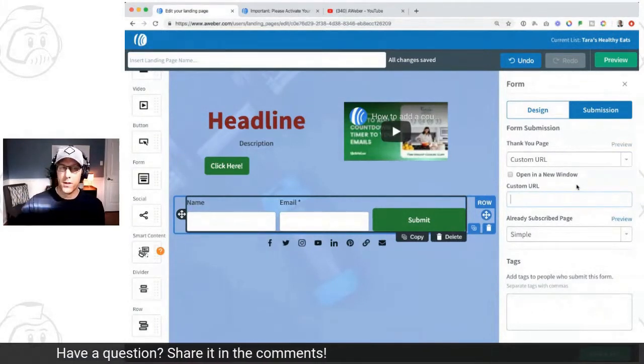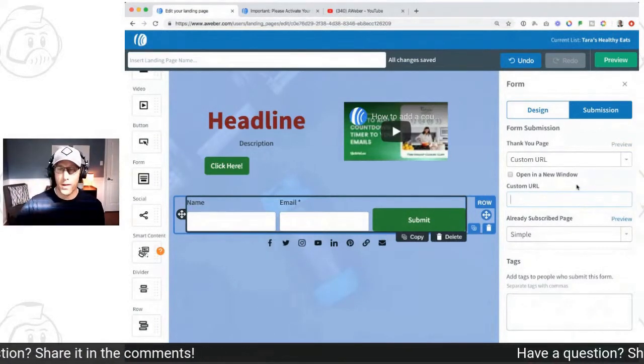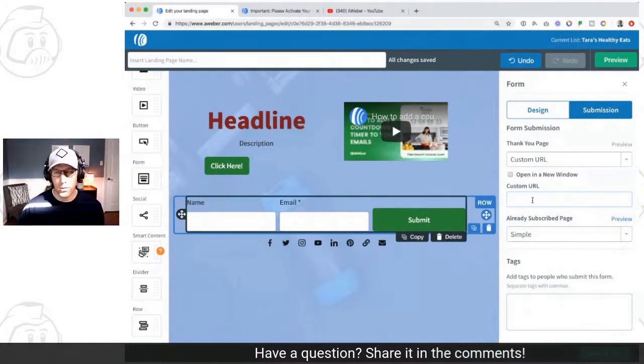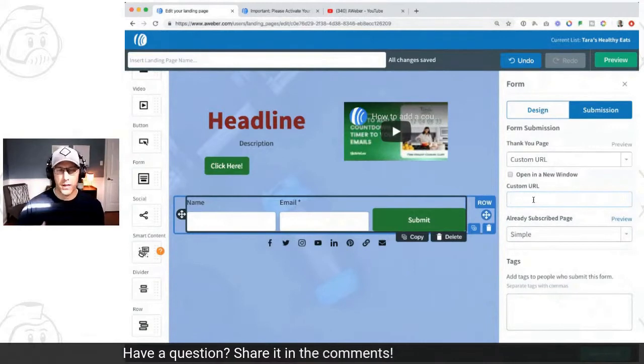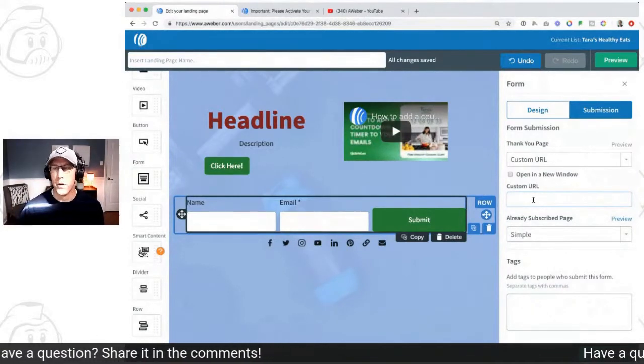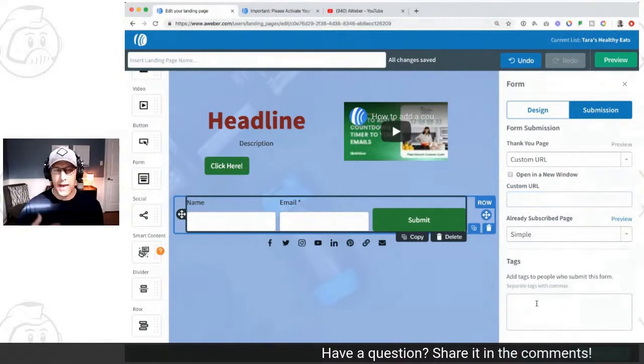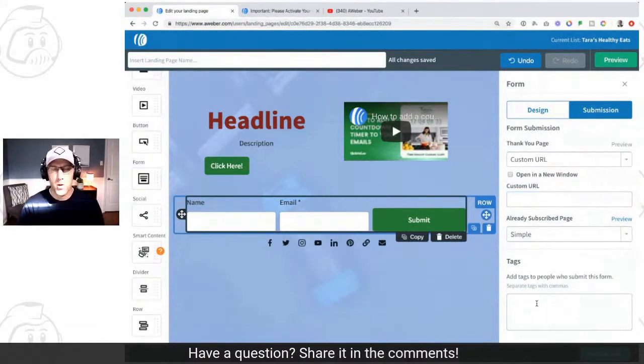Now, this can be something that's on your website, or you can actually create a thank you page using the AWeber landing page builder and paste that URL right into here so that it creates a consistent experience for your subscribers. And then down below, you're able to tag subscribers, or apply a tag when they sign up.